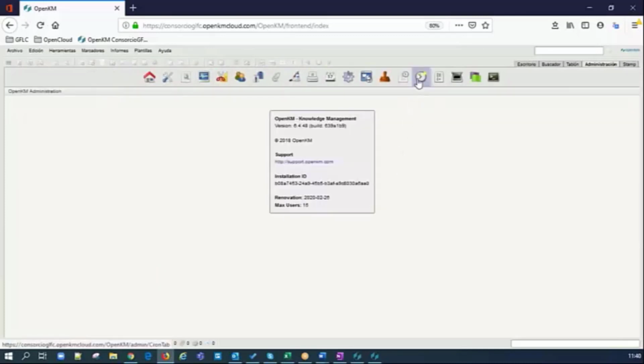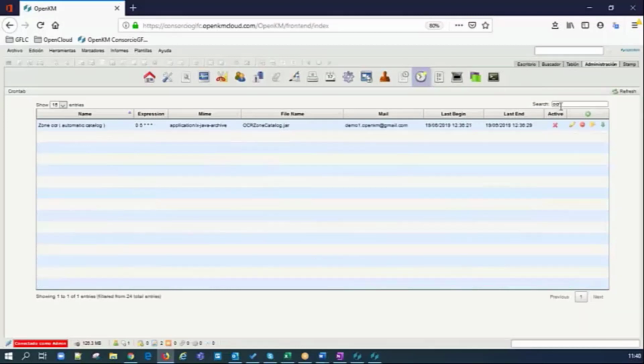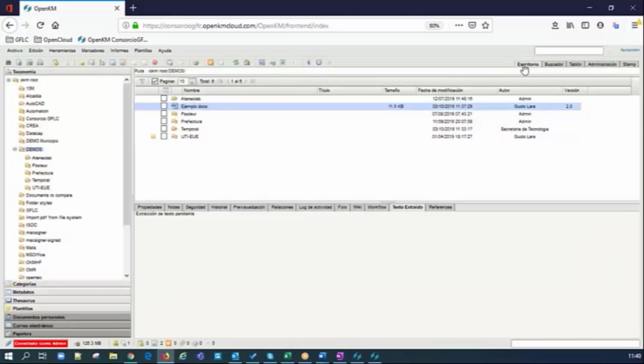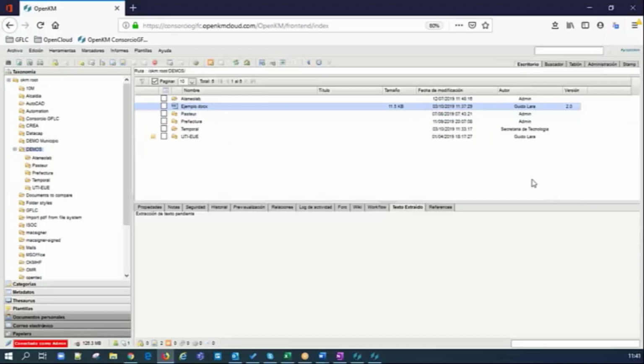In the administration, we go to our cron tab task, where all of our time-based automation processes are stored. The expression column is what allows us to determine how often these jobs will activate. We can also have customized OCR jobs for different tasks. For example, this is our zonal OCR. In our advanced search, we have here our content section, which allows us to search for the text inside of the document, which we read with our OCR engine.